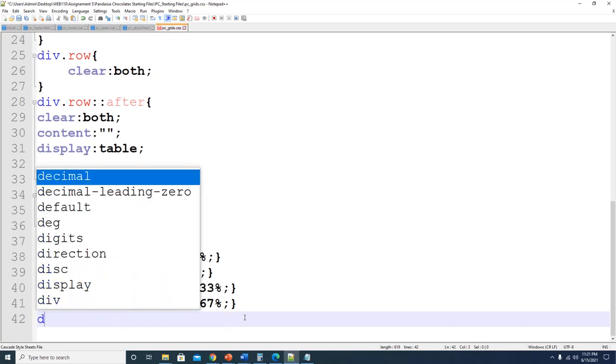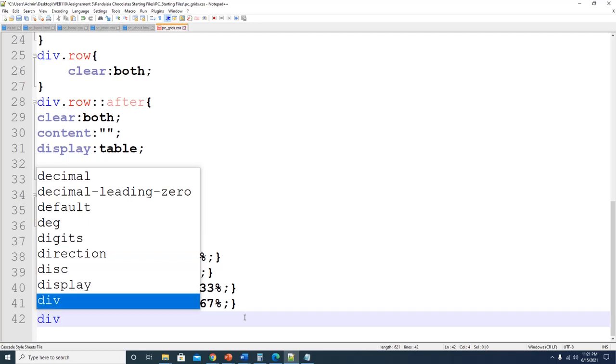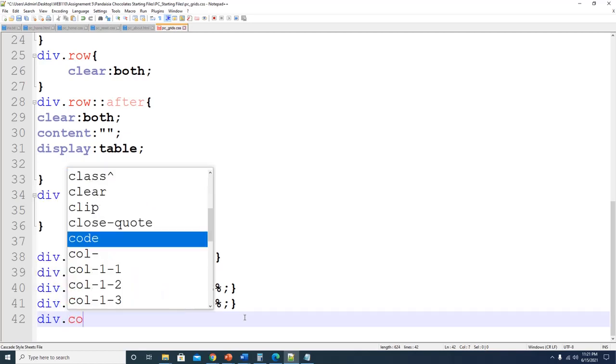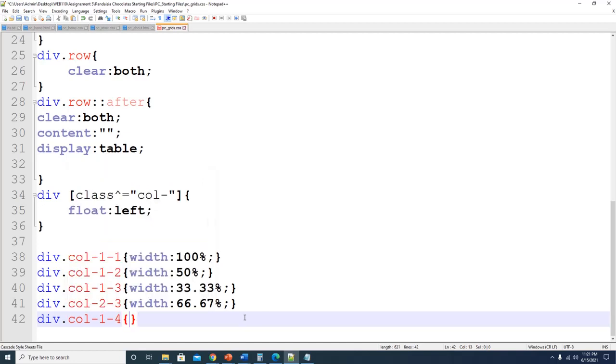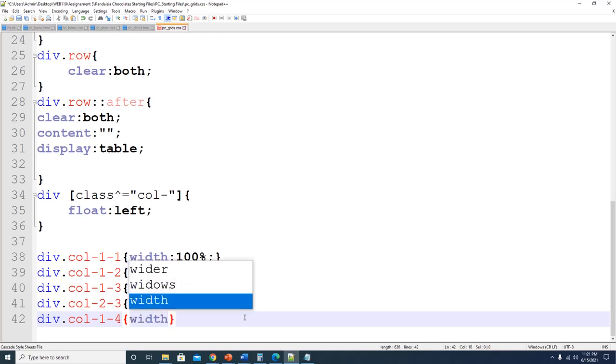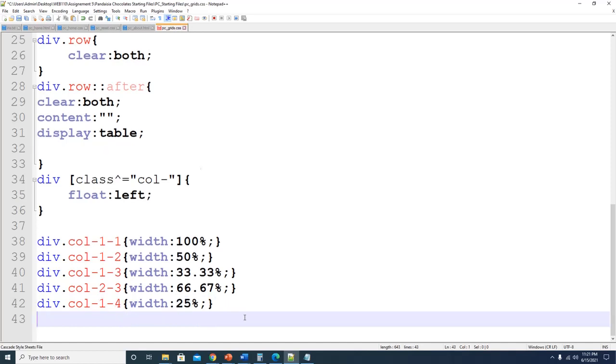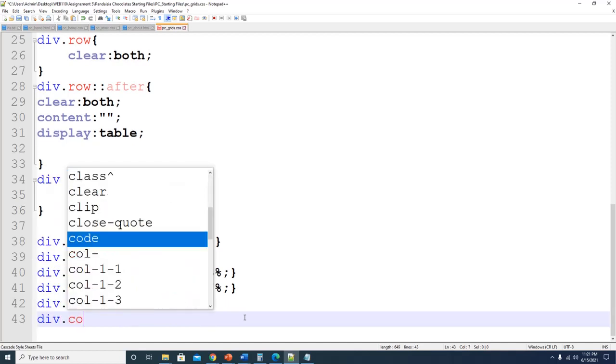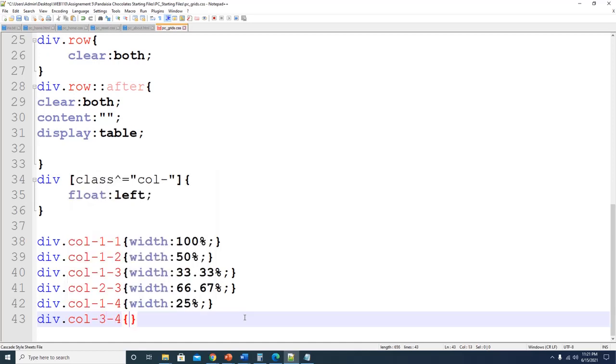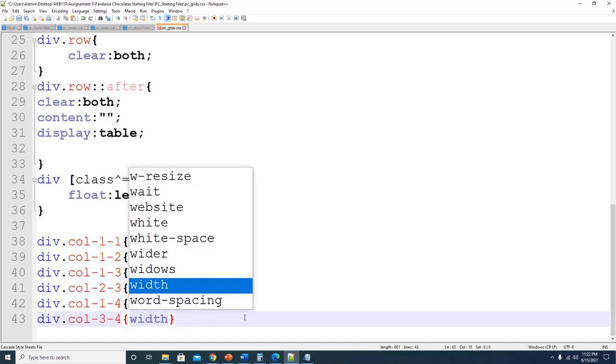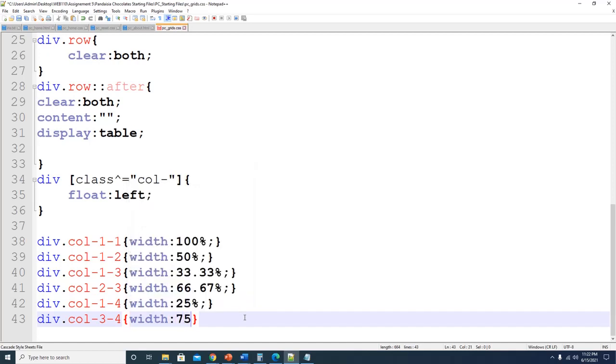and then div.col-1-4. Now I'm setting the width to 25% for that, and there is another div.column-3-4. Now I'm setting up the width for that to be 75%.